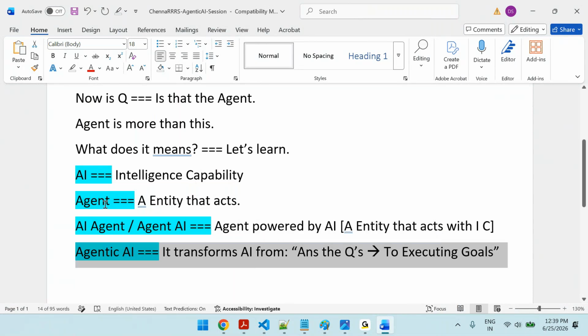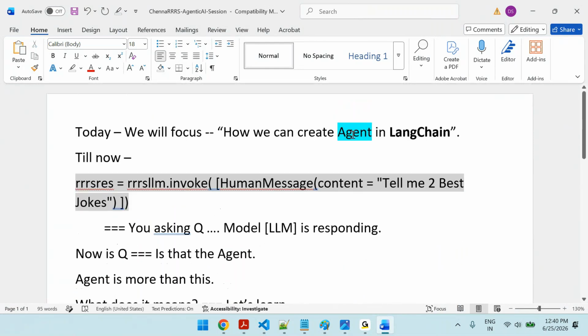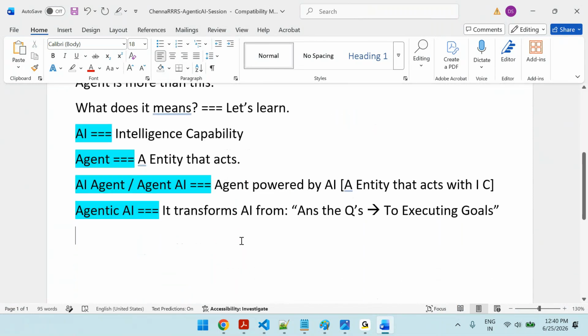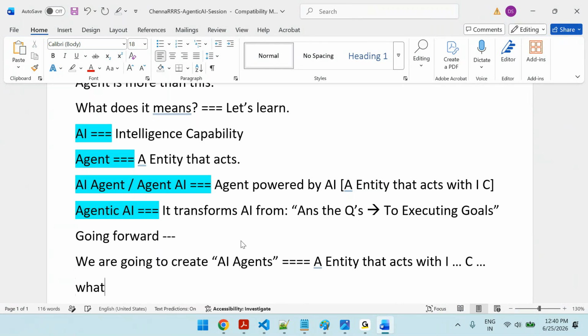For now, what is important is the agent. Agent means that which acts. An AI agent means an entity that acts with intelligence capabilities. That is what we need to start understanding, and that is what we need to start developing. So, going forward, we are going to create AI agents. What does it mean? An entity that acts with intelligence capabilities. What does that mean?